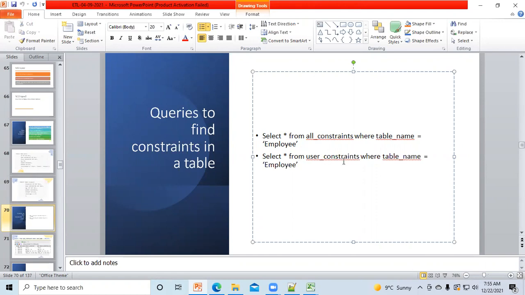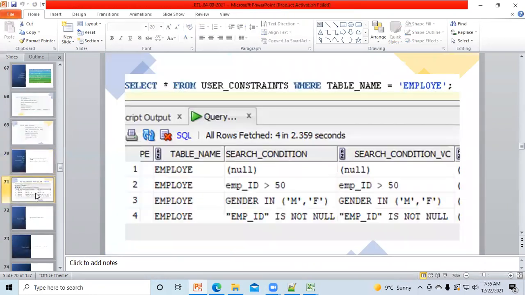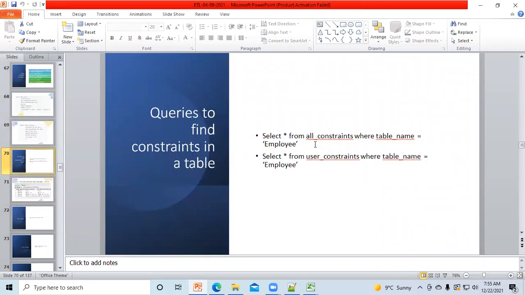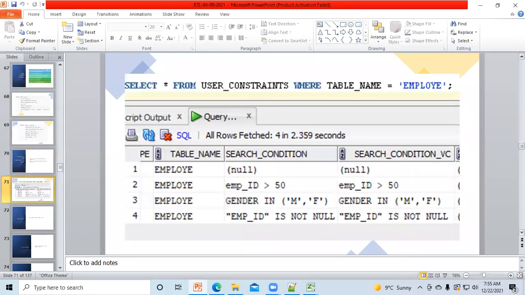Select star from user_constraints where table_name is equal to. These two queries you can use, and this will tell you what all constraints have been implemented on a particular table. Now when you execute that query, you will get this kind of output. You can see here I mentioned the table name as employee. If you have any other table, you can write that table name. This will be the output: select star from user_constraints where table_name is equal to employee. And this is the output.